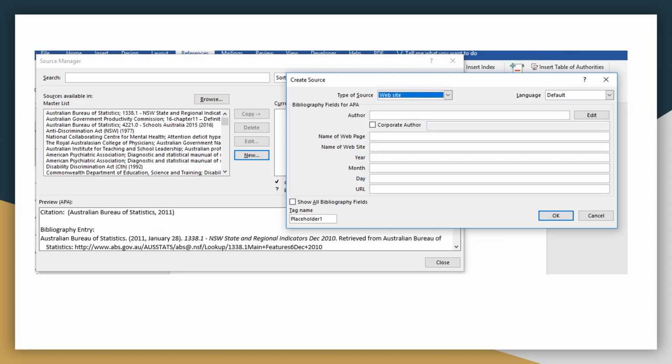Now, it's really important that you have a bit of a play with this today. When you create a source in Microsoft Word, you'll notice the type of source is up here, and it's really important that you choose the right one. This one is for a web page. You can go to the drop-down menu and find journal, books. That's the first step. Then you put the name of the web page, as much information as you can, and then click OK.